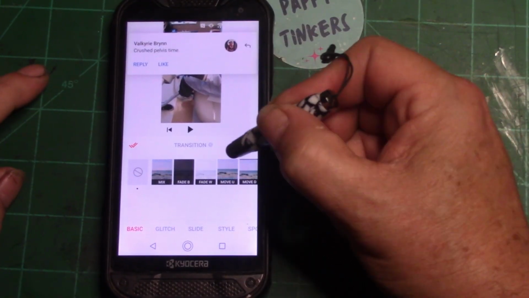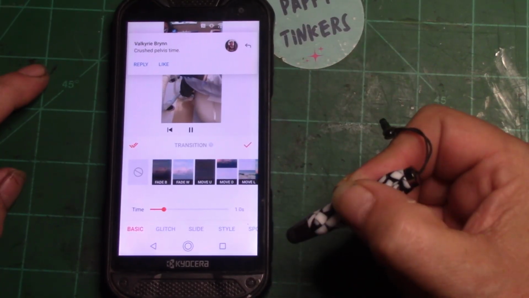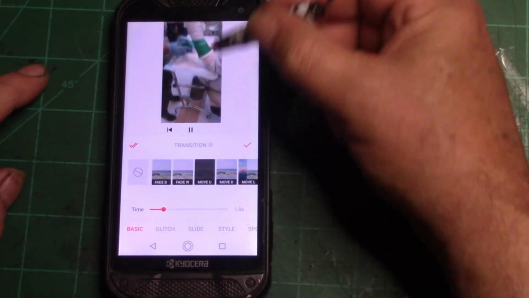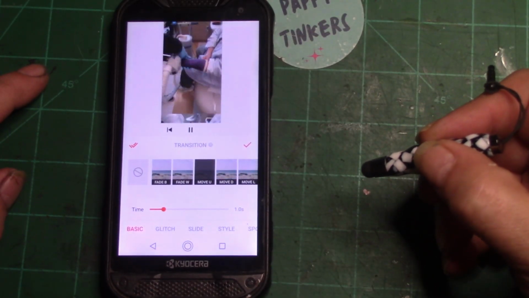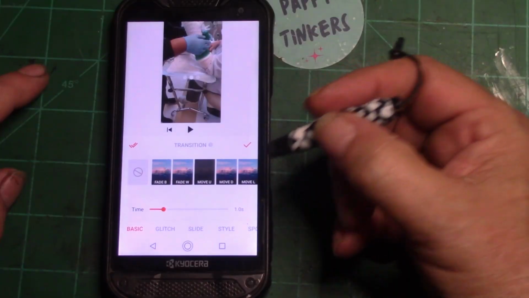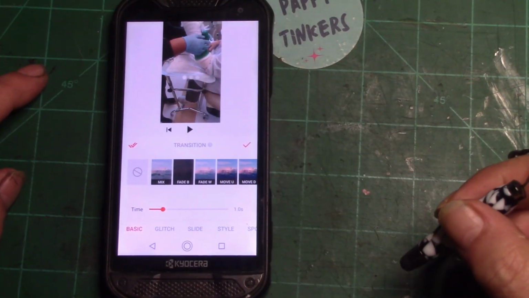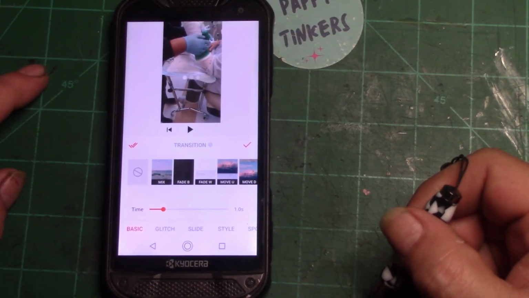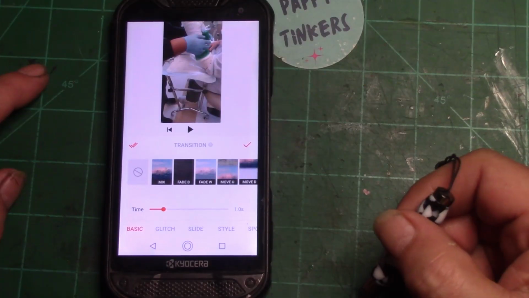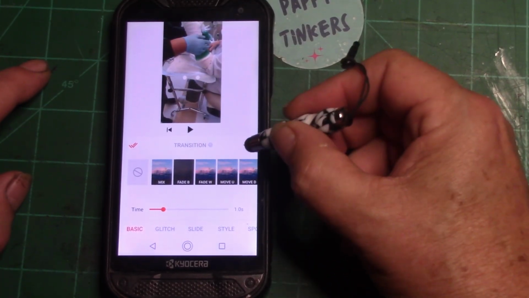We can get a preview of what this is going to look like just by clicking any one of them, and it'll do a little repeat showing of what it looks like. I think I'm just going to try the fade to black. Yeah, that looks better. Now I want this to go through all of the videos.